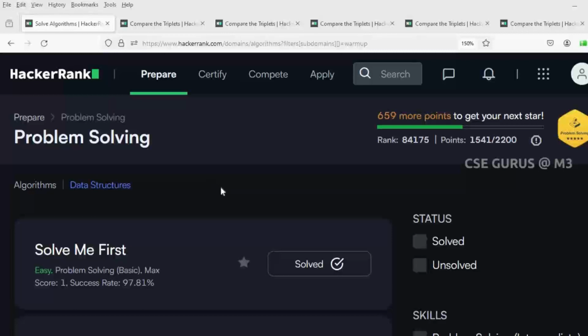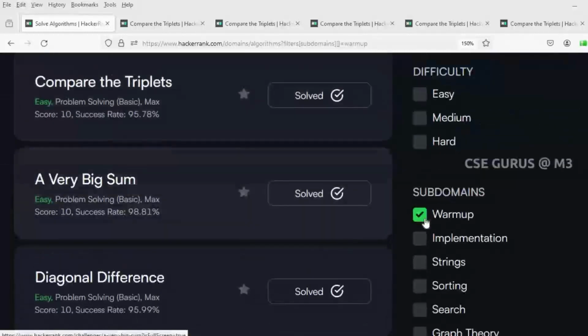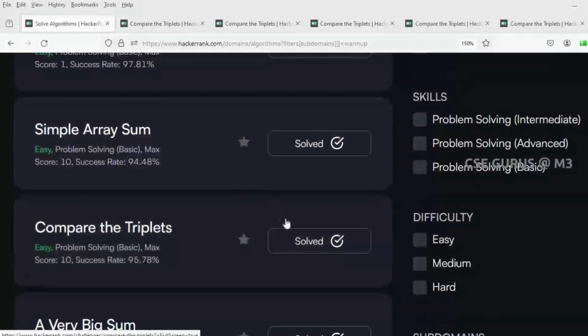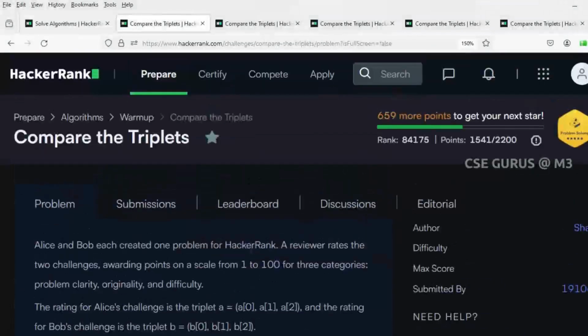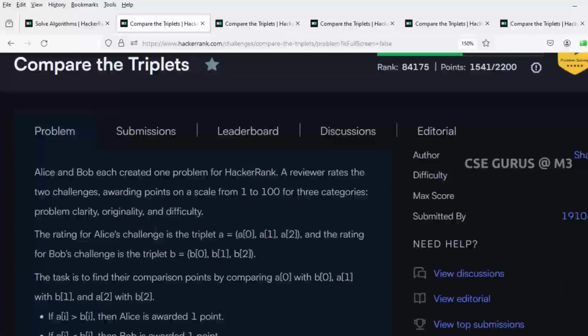We are solving HackerRank problems in the subdomain warm-up. We have done the first two questions. Now we'll go for Compare the Triplets. I have given the link of this question in the description. You can check the link. I am giving the essence of the question.